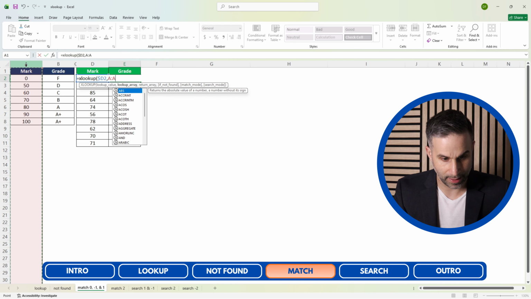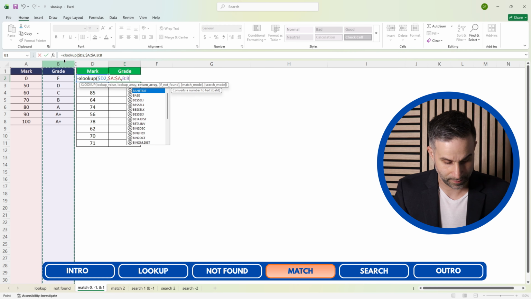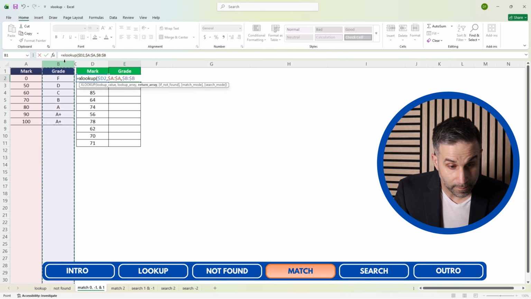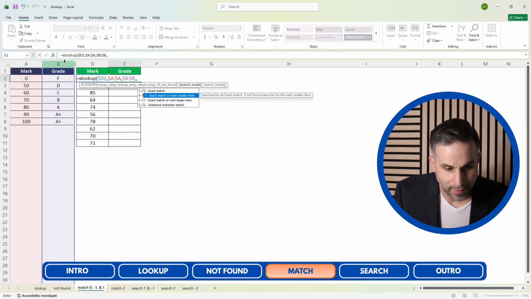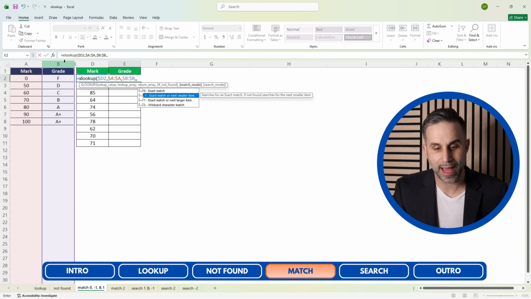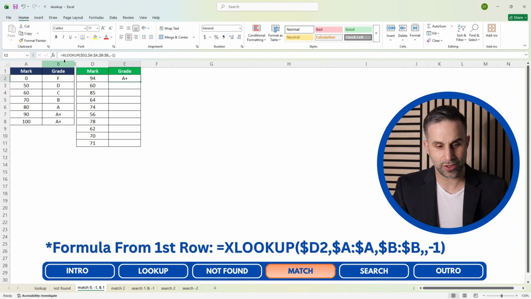I'm going to pick my lookup array and then my return array. If not found, I'm going to skip over that. Now you could see for -1, exact match or next smaller item, right? So it's going to search for the next smaller item here. So let's try that. And I could tell you that this is the correct one to use for this scenario.